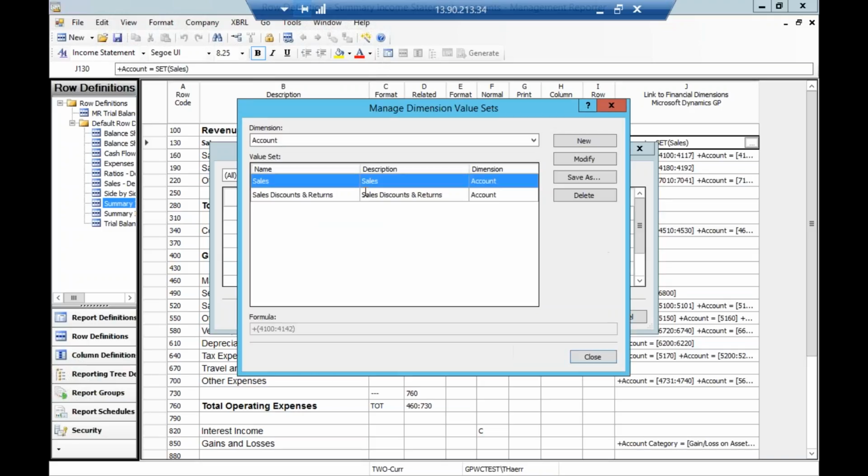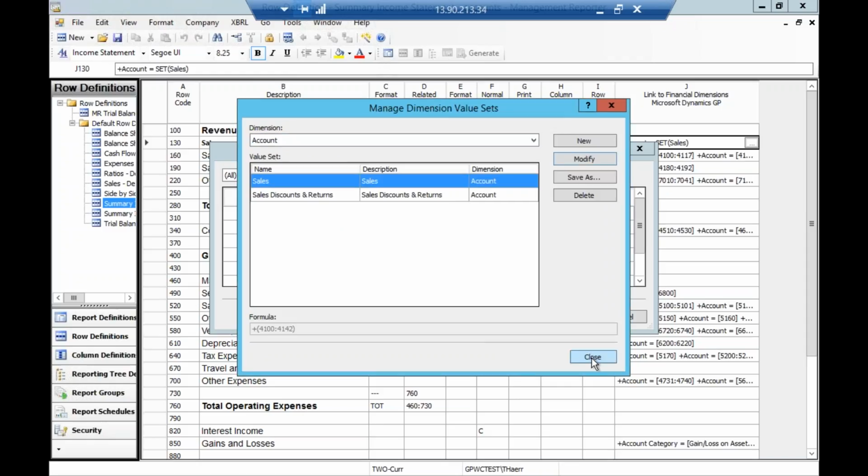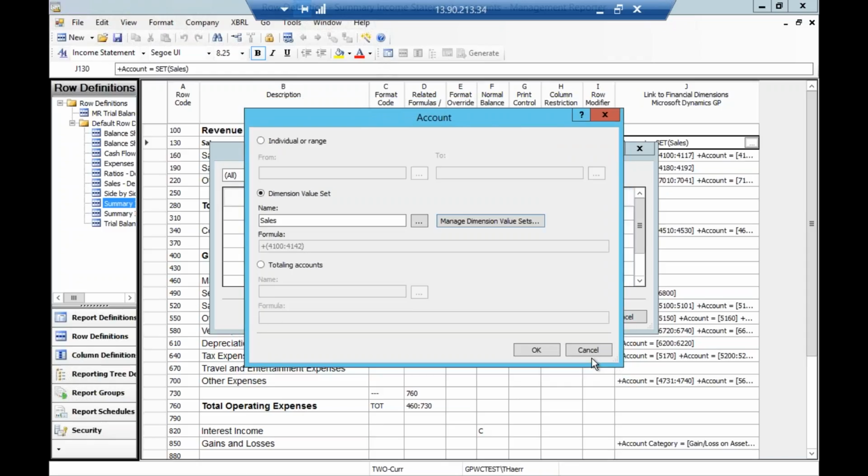And if I look at it, I have a range of accounts in here. I can have multiple ranges of accounts in here to include in this set. And the same goes for dimension value sets, that goes for categories.